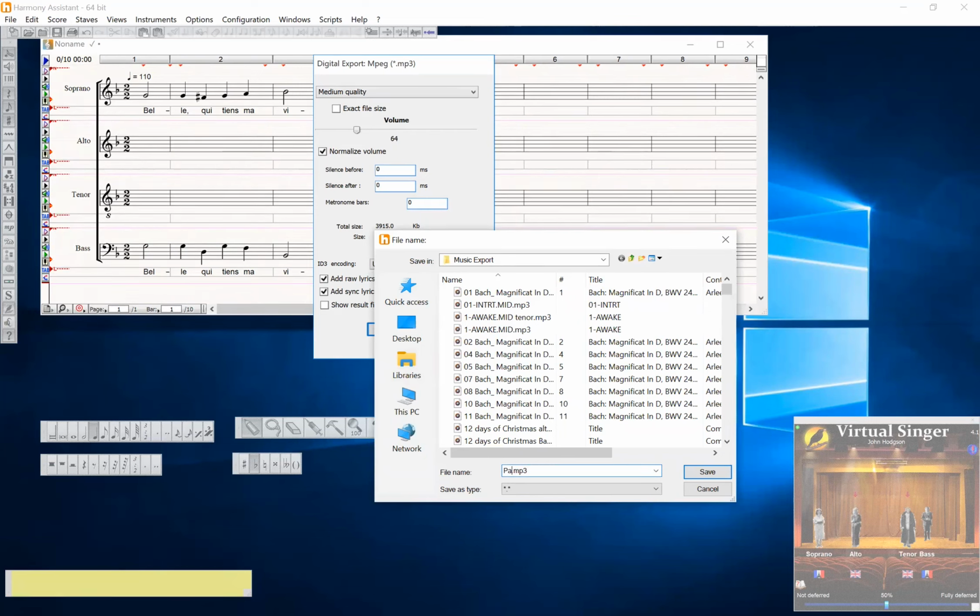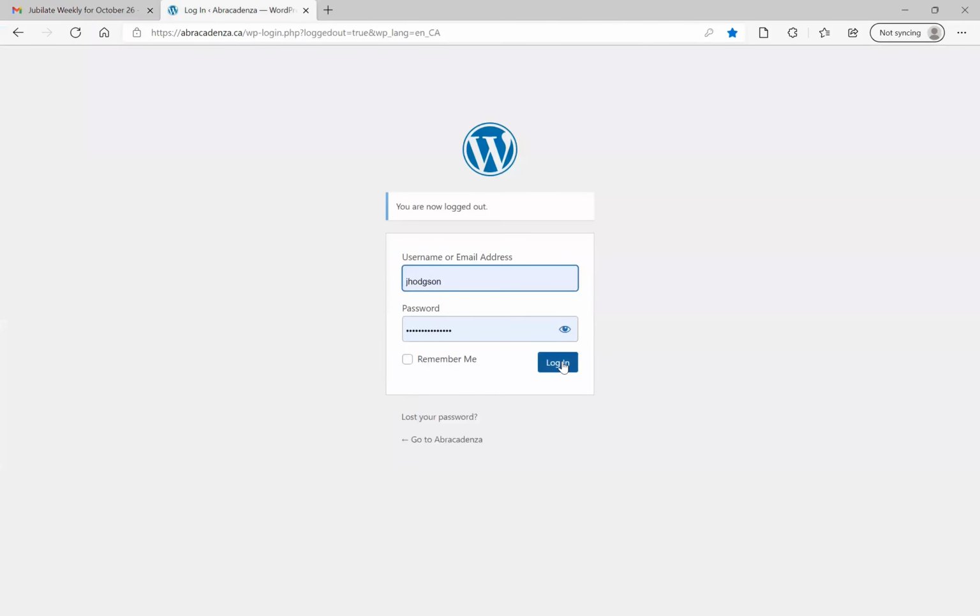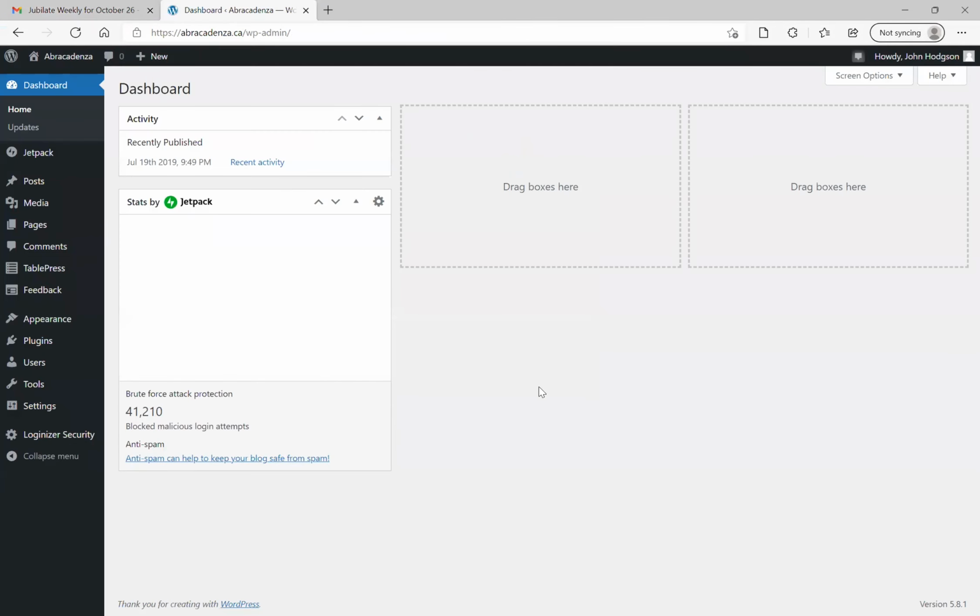Pavane Demo, and I'll add S for soprano. Okay, so that's saved now. So the next thing I do is I go to my website. I log in because I own the website and I do all the stuff in the background.